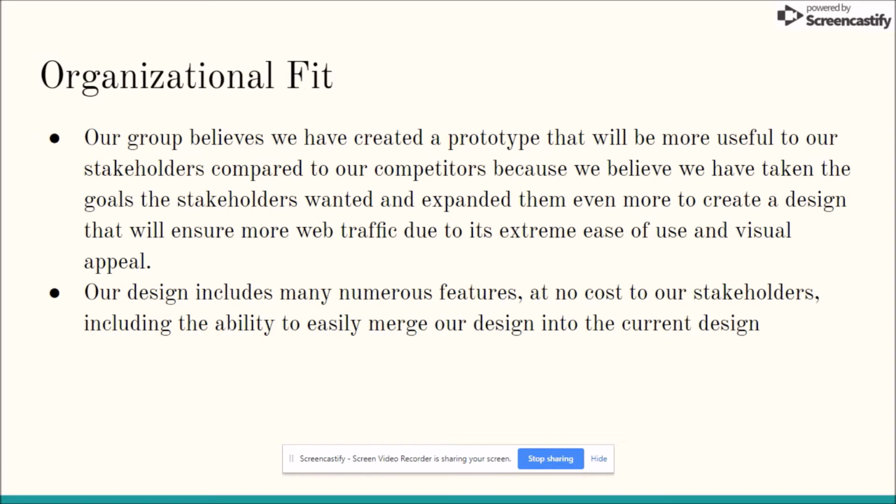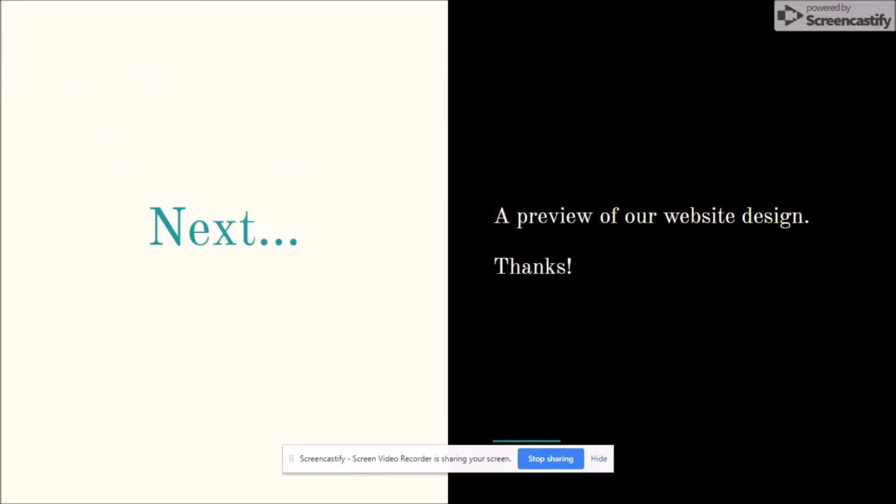Our group believes that we have created a prototype that will be more useful to our stakeholders compared to our competitors because we believe we have taken the goals the stakeholders wanted and expanded them even more to create a design that will ensure more web traffic due to its extreme ease of use and visual appeal. Our design also includes many features at no cost to our stakeholders, including the ability to easily manage and merge our design into the current design. Next, we will include a preview of our website design.